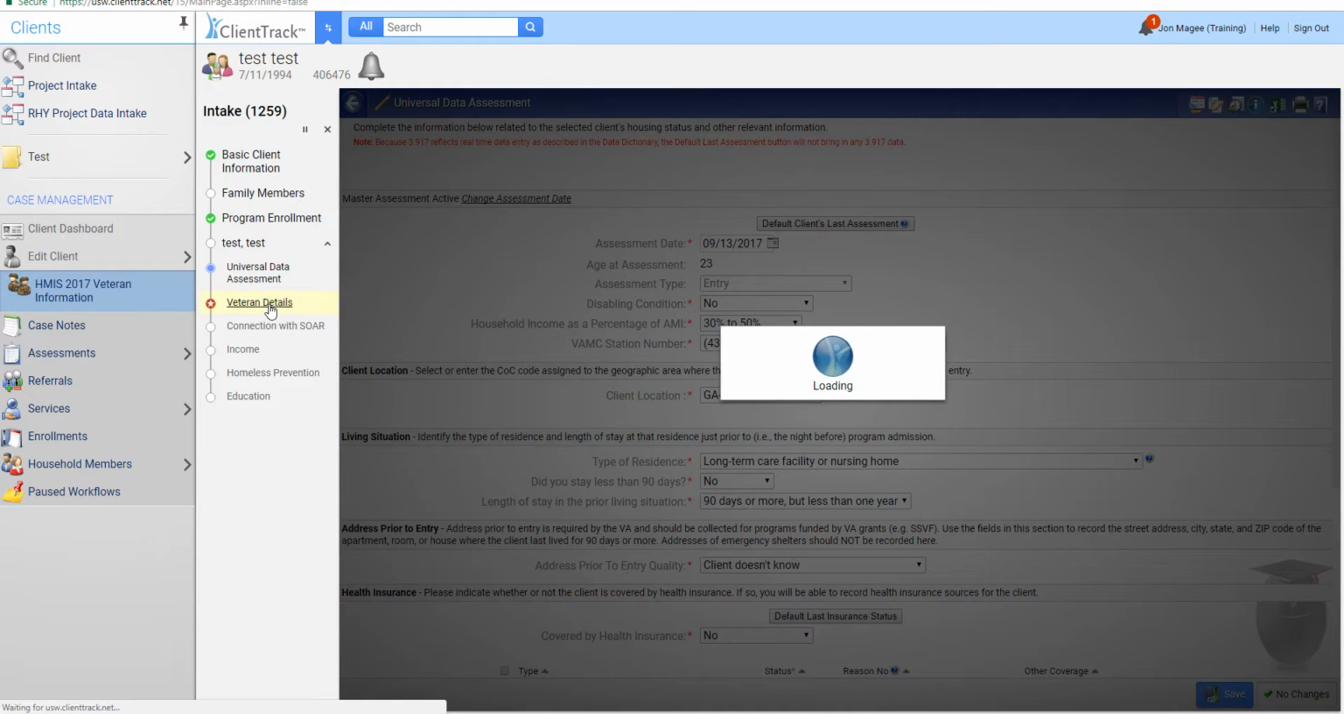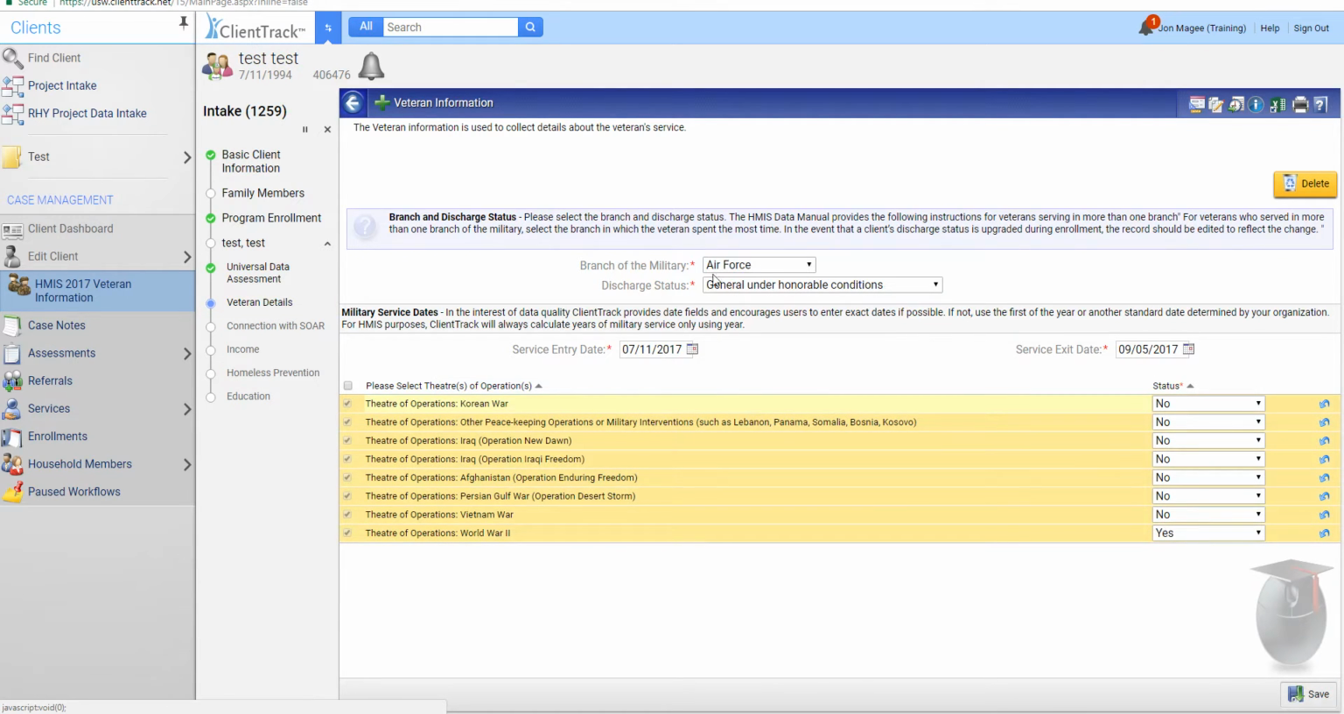The next changes in the system you might not even notice, but here on veteran information, this is a form you're used to seeing, data you're used to collecting. However, the way it's recorded in the system is a little different. Previously, every time you did an enrollment, you would do a new veteran information assessment. So all this information would be recorded. And so this also means you could have multiple veteran assessments associated with a particular client, depending on if that client had been enrolled in multiple SSVF projects.